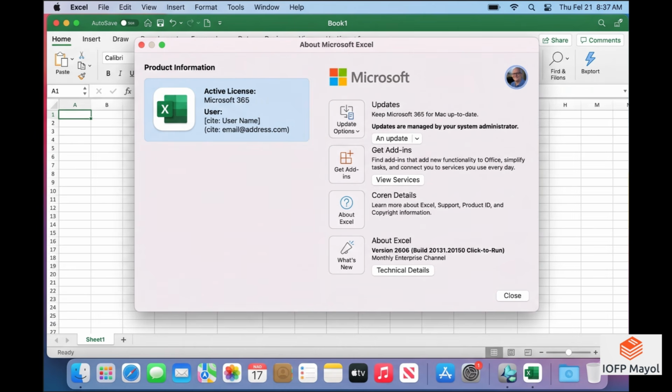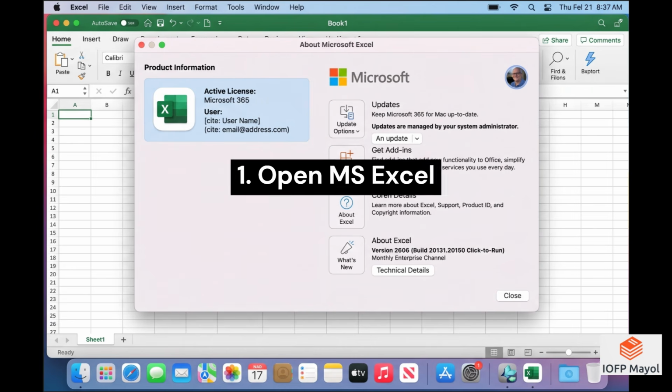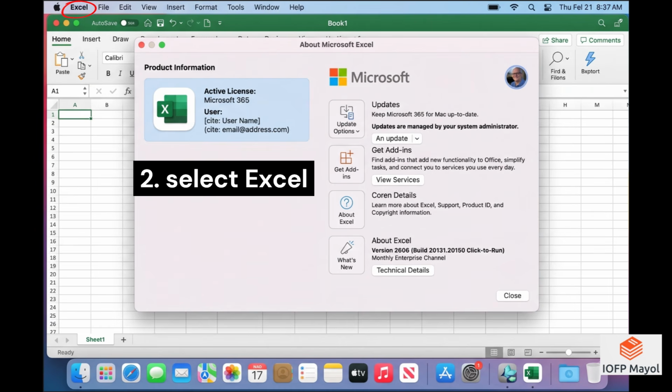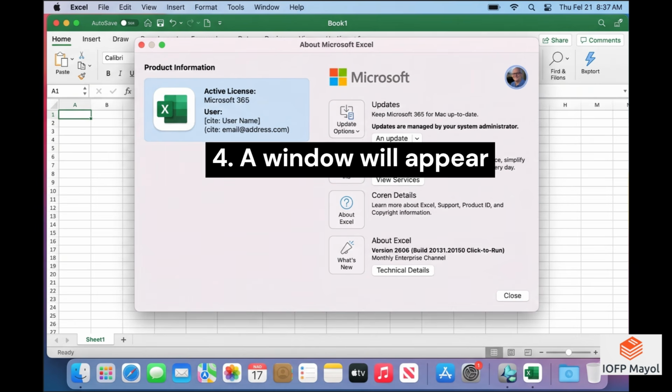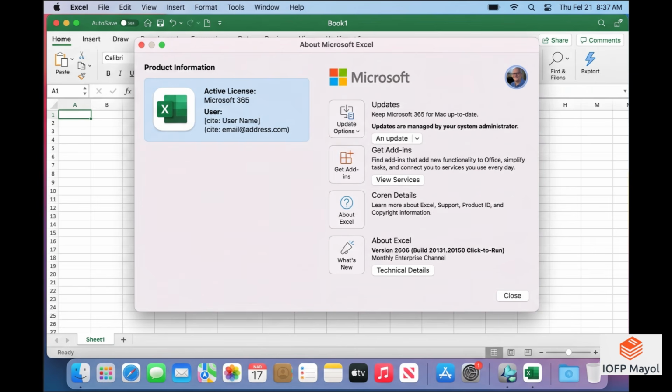On Mac. To check your version of Microsoft Excel on a Mac, follow these steps. Step 1. Open Microsoft Excel. Step 2. Look at the menu bar at the top of your screen and select Excel. Step 3. Select About Microsoft Excel. Step 4. A window will appear showing information about your version of Excel. The exact version number may be different depending on when Excel was installed or last updated.